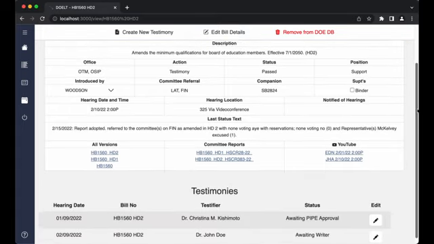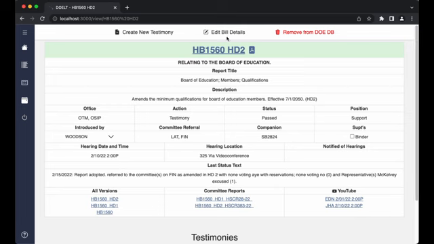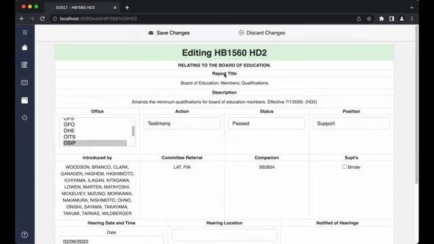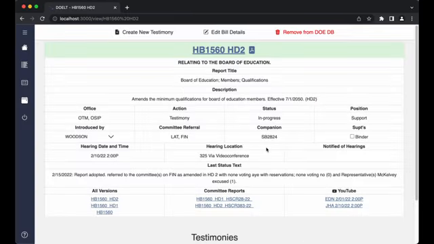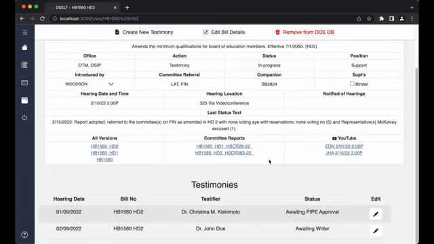From this page, users can select Edit to add and edit additional information about the bill, such as offices assigned, DOE position, or DOE internal status. After editing, selecting Save Changes will update the DOE database with the information entered by the user. Users can also track, create, or edit testimonies from this page. In-progress testimonies are at the bottom of the page, and new testimonies can be added by clicking the button at the top of the page.